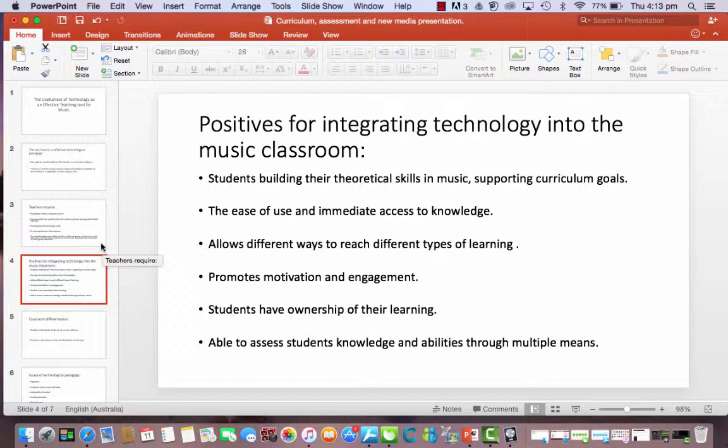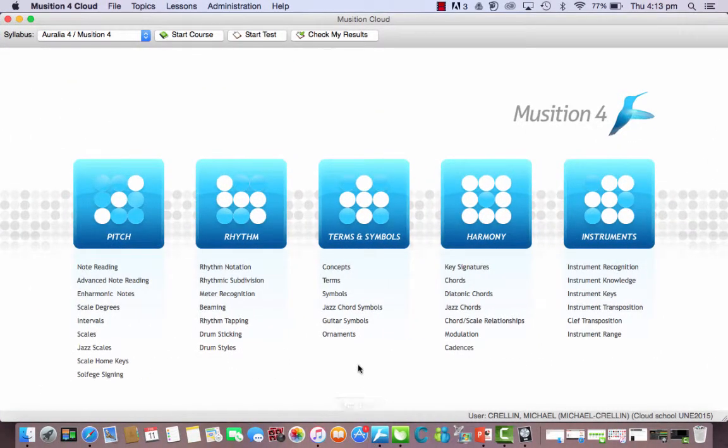Students building their theoretical skills in music, supporting curriculum goals. So, technology can be a great tool to build students' theoretical skills in music. For example, there are a bundle of programs called Auralia and Musician. Beginning with Musician. Musician is a music theory training site which has very specific topics which students can study. There are 5 broad topics: pitch, rhythm, terms and symbols, harmony and instruments. They are featured in the program, and within those topics are more specific subjects.